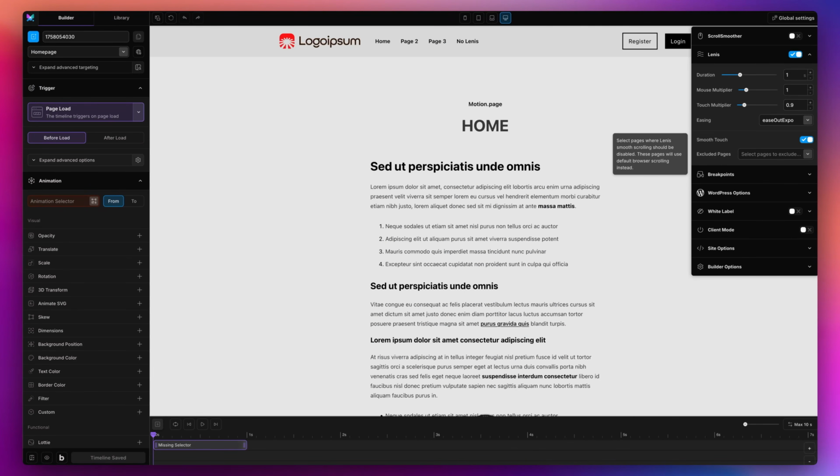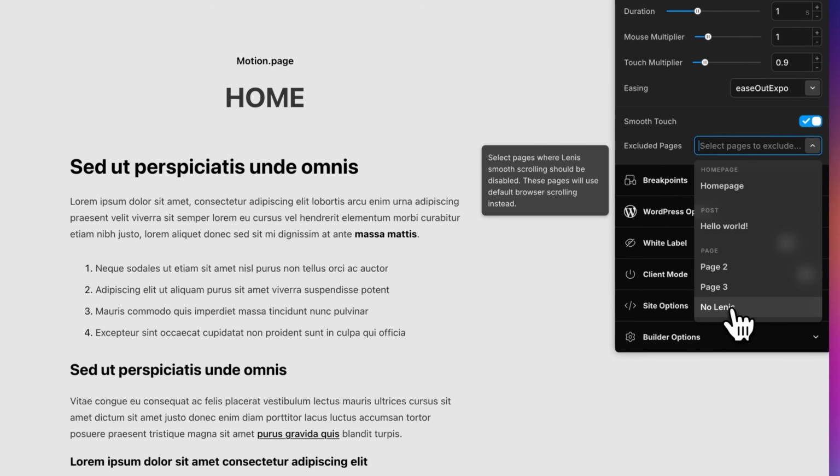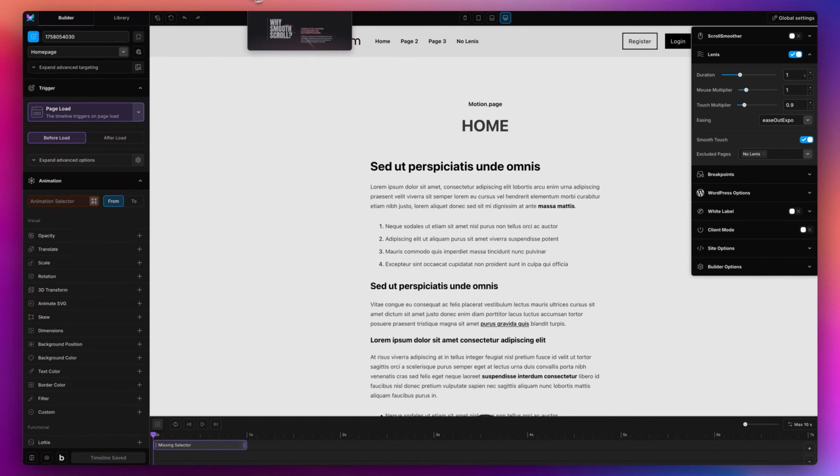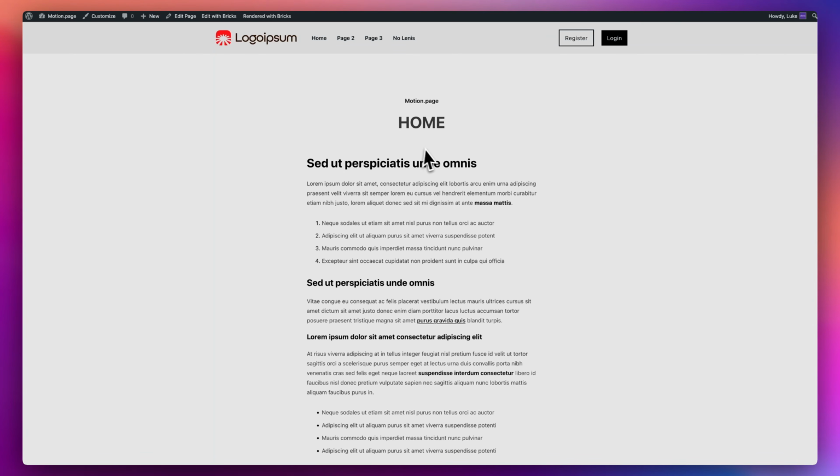Finally, we've given users extra flexibility to exclude pages. Having the option to disable Lenis on specific pages might often be a necessity. So let me show you an example by disabling Lenis on this page. Here we have the page No Lenis. I will exclude this page. It is saved automatically. Now on the front end, I will give it a quick refresh.